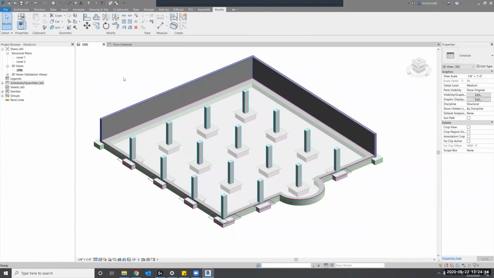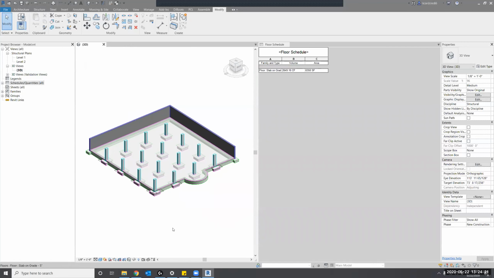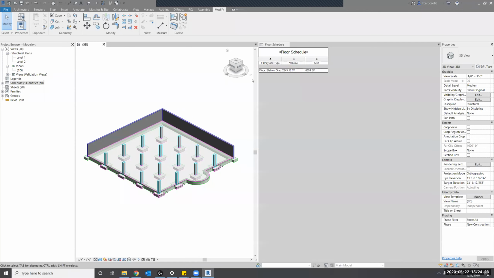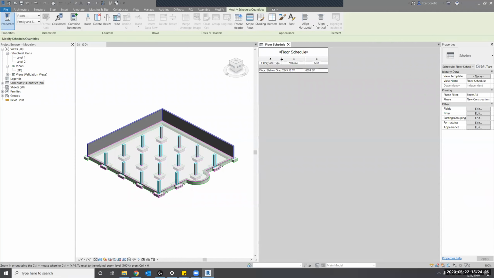Now let's hit 3D, and on your keyboard, type in WT for window tile. So if we click over here in our floor schedule, and we click on the floor, you can see that it highlights over there on the left. We got cubic feet over there.